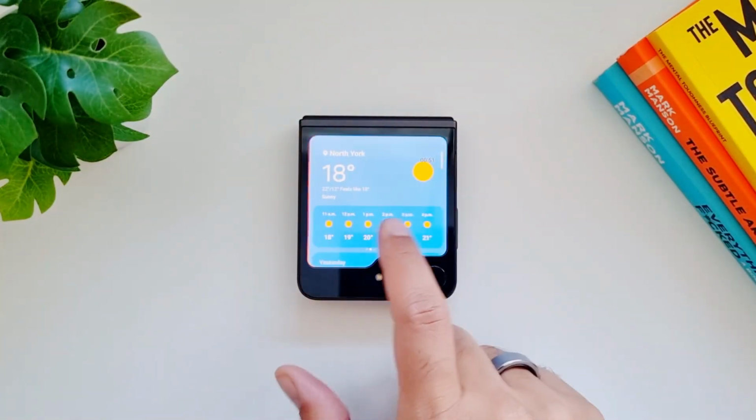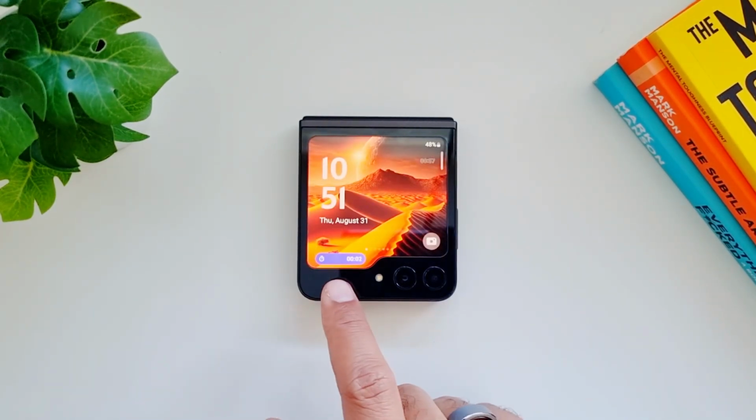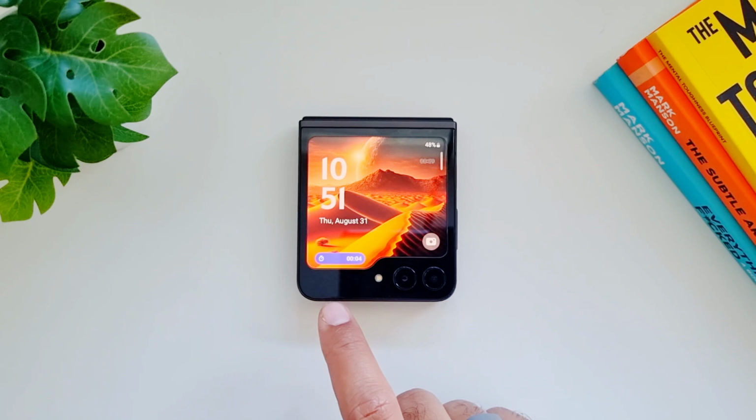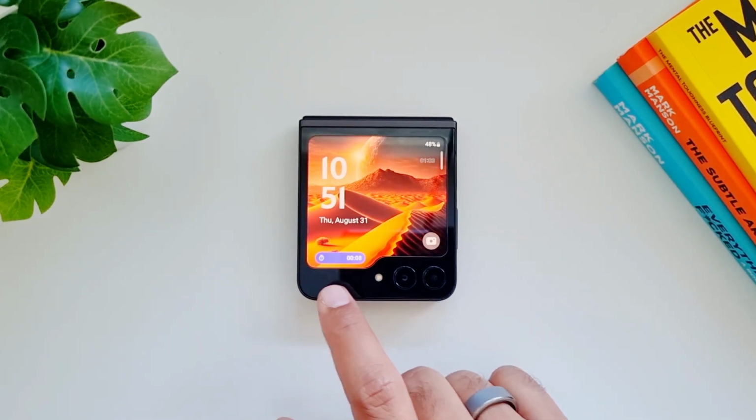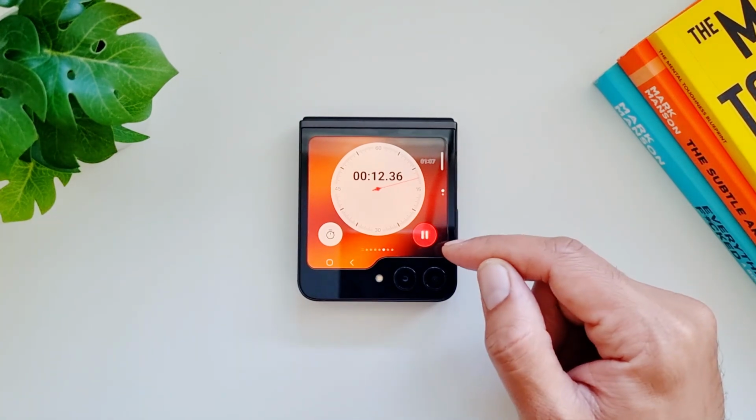Now what happens if you start any activity on any of these widgets? So if I start this stopwatch and go back to the home screen, you will see this widget pill here, which shows you the active status of the stopwatch. And if I tap on it, it will take me back to the stopwatch.